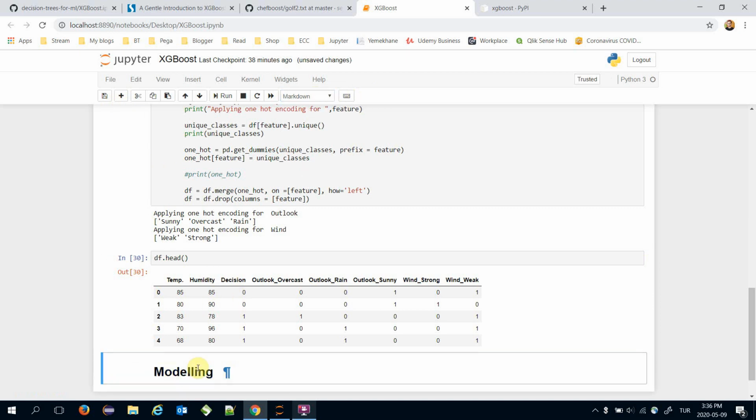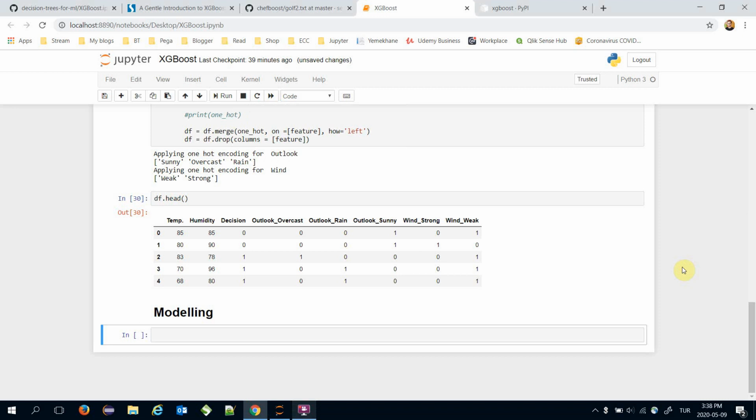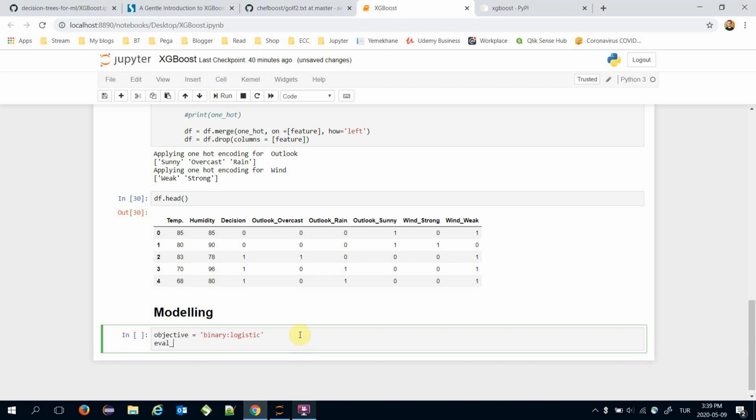Let's apply the modeling step. This is a classification problem, and the target column just has yes and no classes. That's why this is a binary classification. That's why I'm going to define the objective function as binary logistic, and the evaluation metric will be log loss. This is for binary classification.